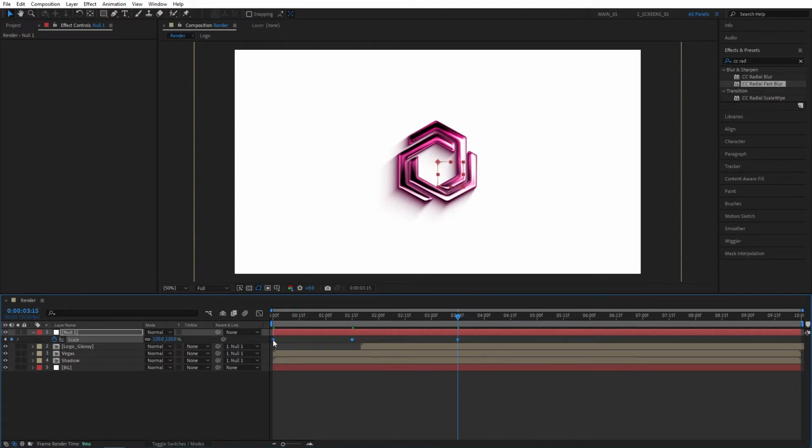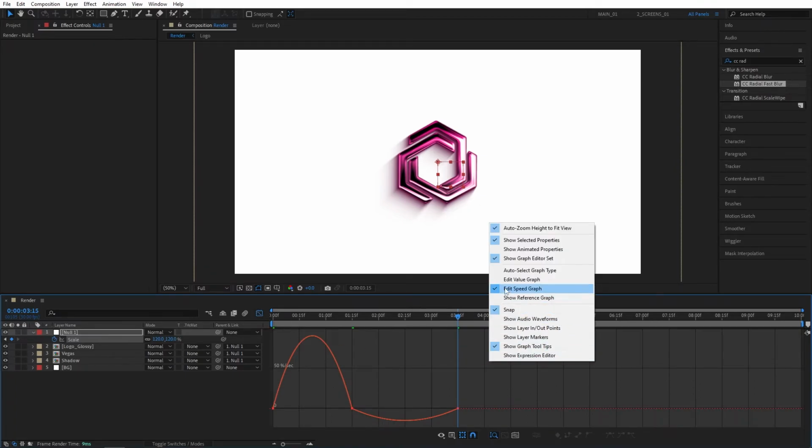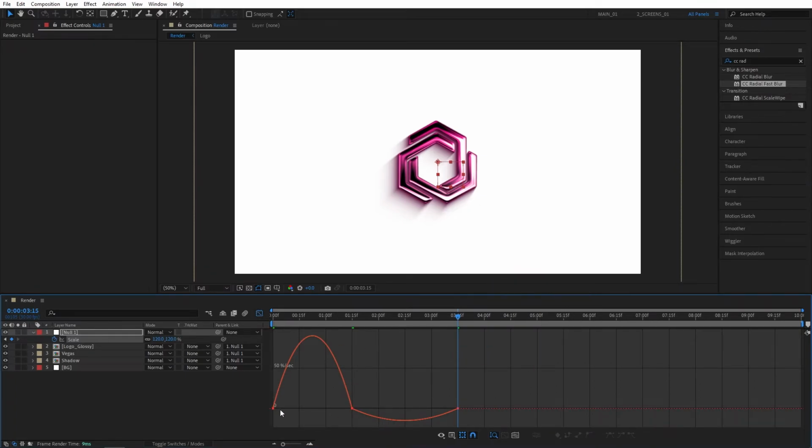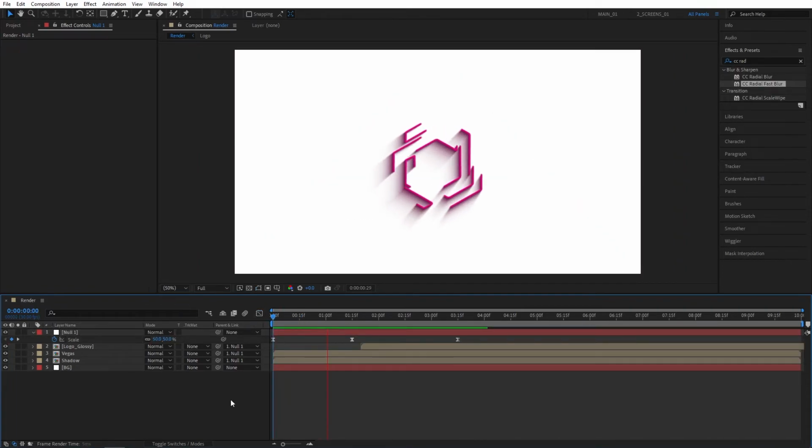Then drag and select all the keyframes, press F9 to easy ease them, go to the graph editor, right click, make sure in edit speed graph, select the first point to the left, and drag its handle all the way to the left. Then for the second point, also drag it to the left, and for the last point to the right, also drag the handle to the left all the way. Now let's exit the graph editor and do the first preview. And the timing looks pretty good to me.